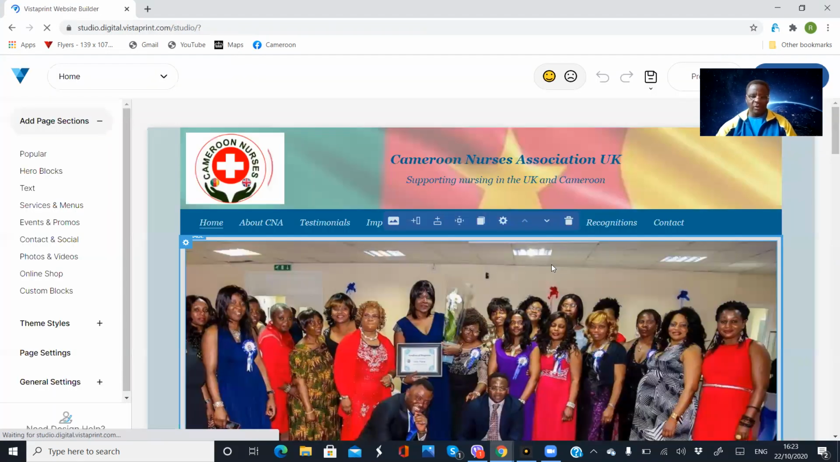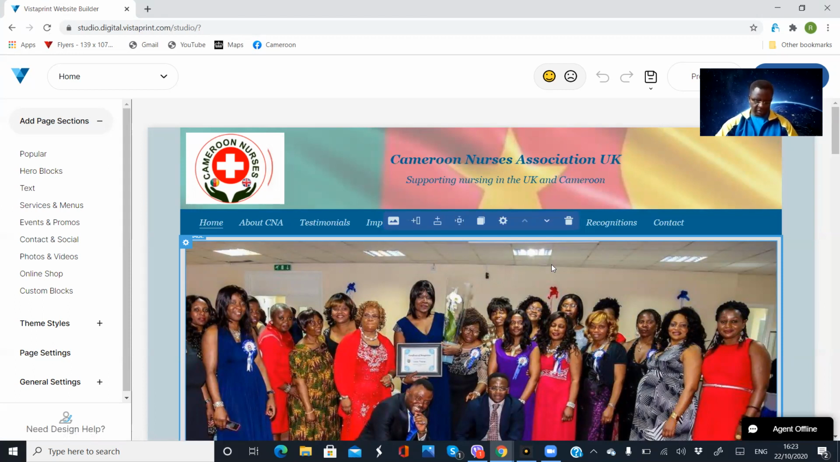And here we are now. We are now on the actual builder. This is not different from what we were seeing before. What we were seeing before was the live website where visitors can see, but in this window now, what you are seeing is the website for you, the builder. It's a different site.